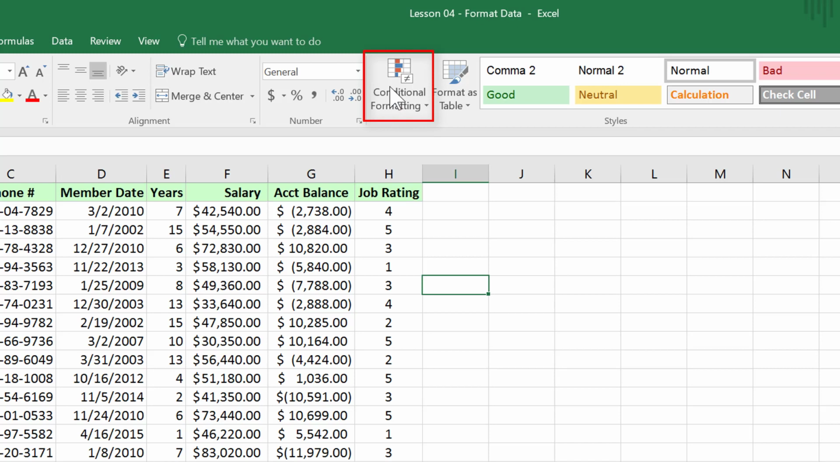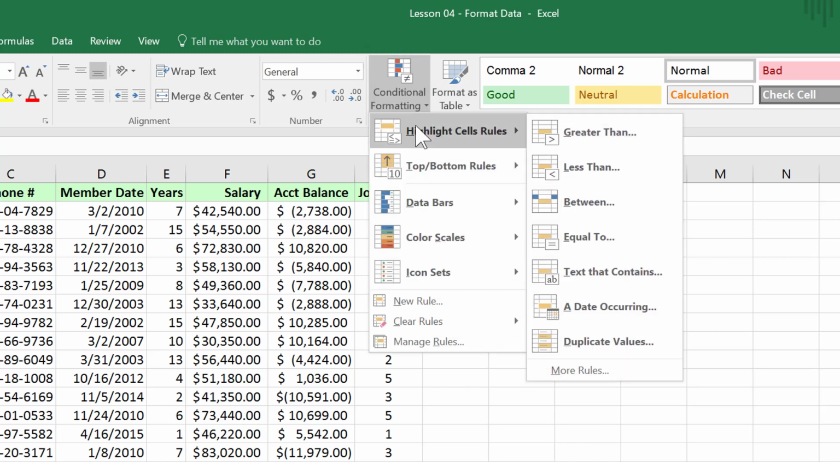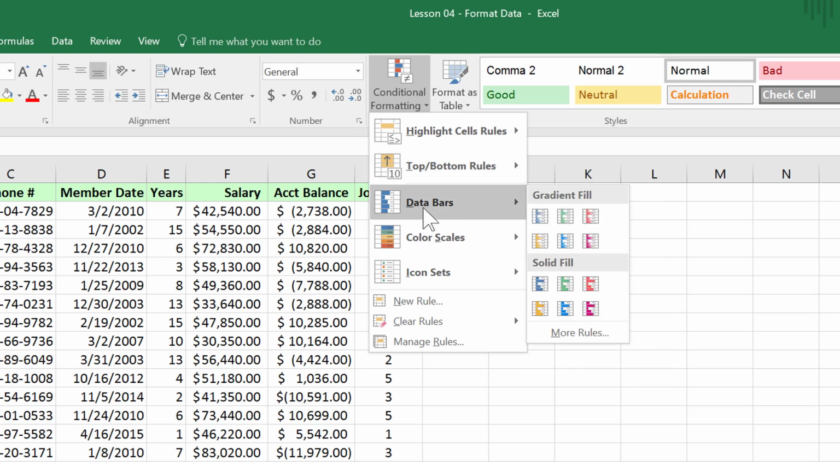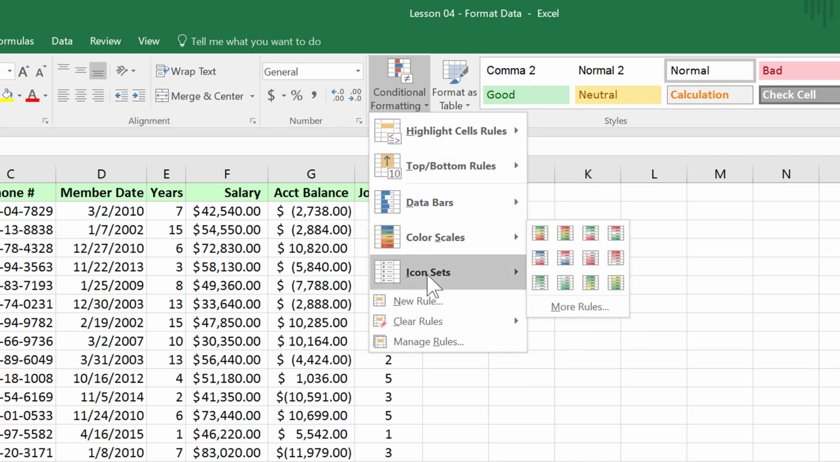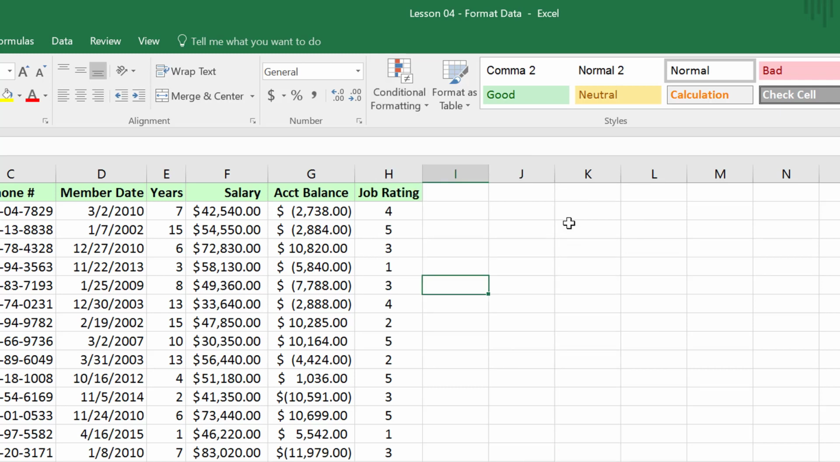So clicking on that, and you may have done so in the past, you'll see it has some rather intriguing things it can do, like highlight data that's greater than, or highlight data that's in the top 10%, or data bars, color scales, and icon sets. Let's take a look at each one of those and see what it can do for us.